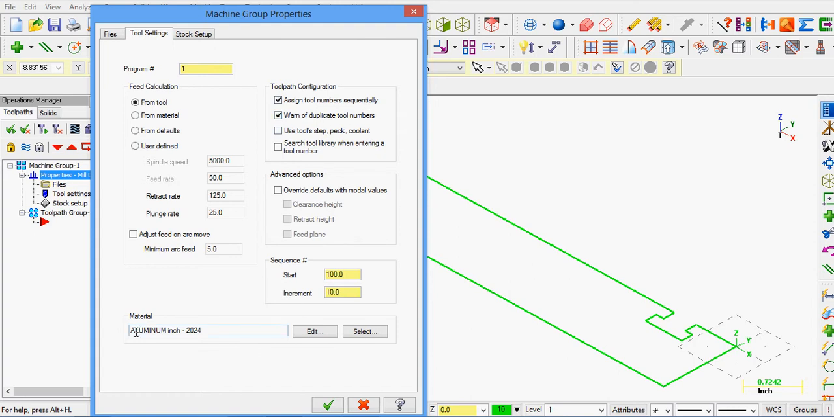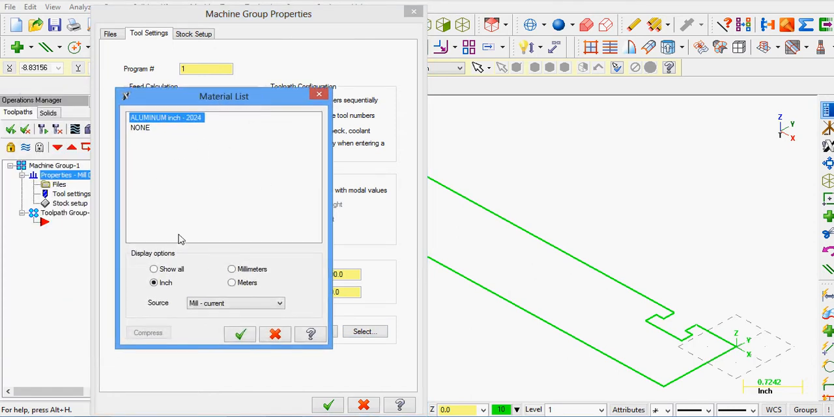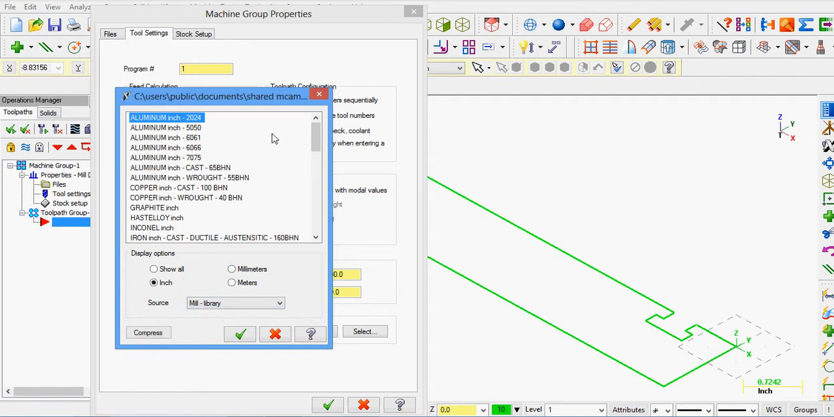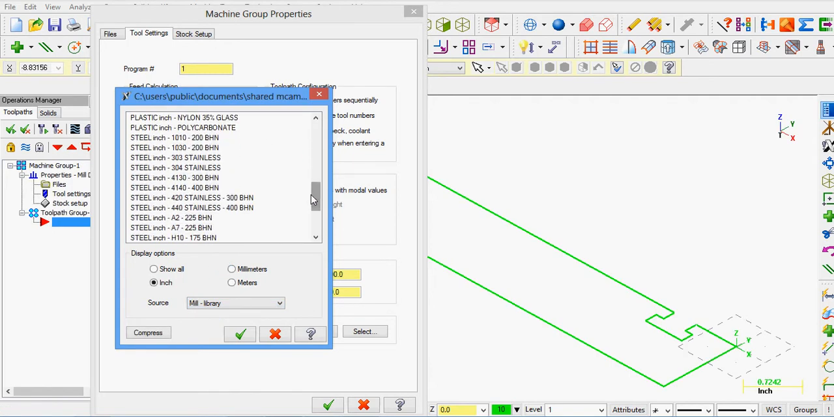And I will always come down here and select my material. Right? The default is 2024 aluminum, so I can say Select. Okay. The material list window will pop up. What I want to do, I'm working in mil and inch, so I'm going to say the source for my material is the mill library. Okay. The window changes a bit. I'm going to scroll down and I'm going to tell it that this particular part is 1010 steel by selecting it and saying OK.